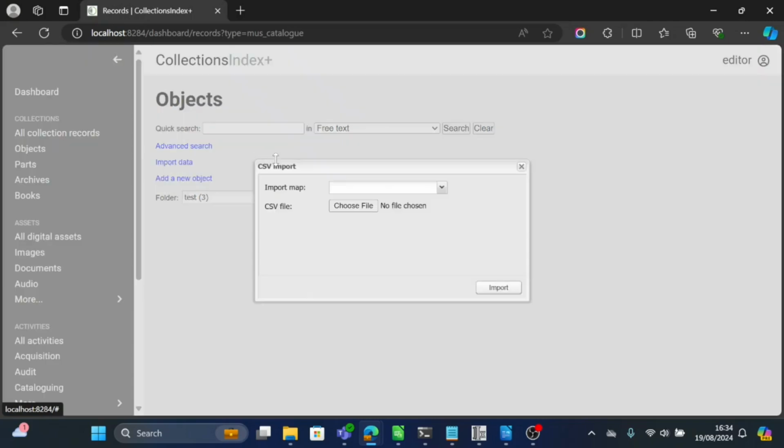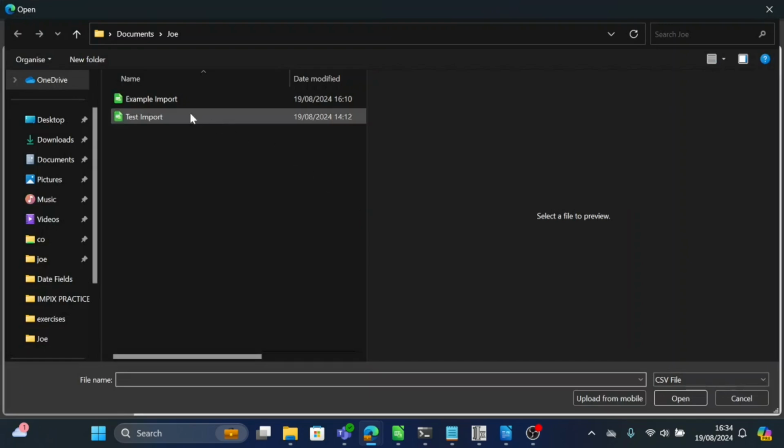If I click on that, we have this CSV import window that pops up. I can select a map from our system. We've only got the one here, which is our example import for this tutorial. And then we need to pick the CSV file that matches the map. And here's the example we looked at a moment ago.